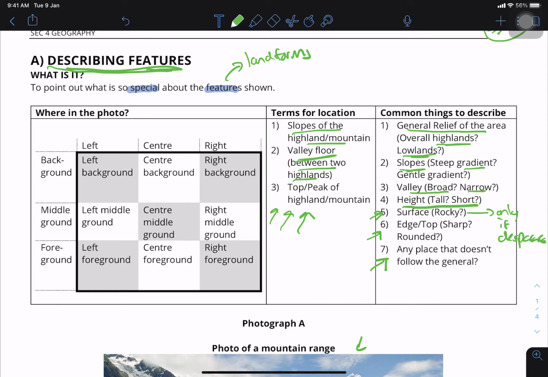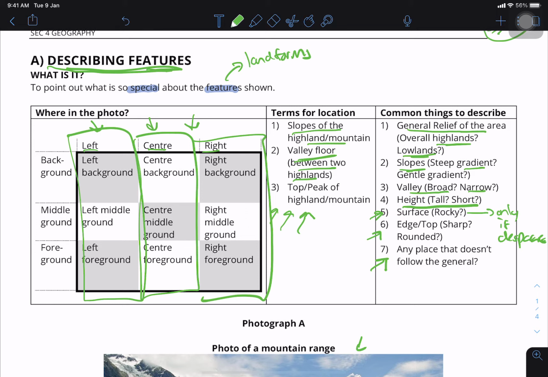Alright, but you can also use, remember you learned this in Sec 2, you can also use these terms to talk about specific parts of the photograph. Okay, so left, center, right, this whole column, I don't think I need to elaborate any further. You know it from your English. Okay, now foreground, middle ground, background, you learned this in Sec 1. Sec 2.